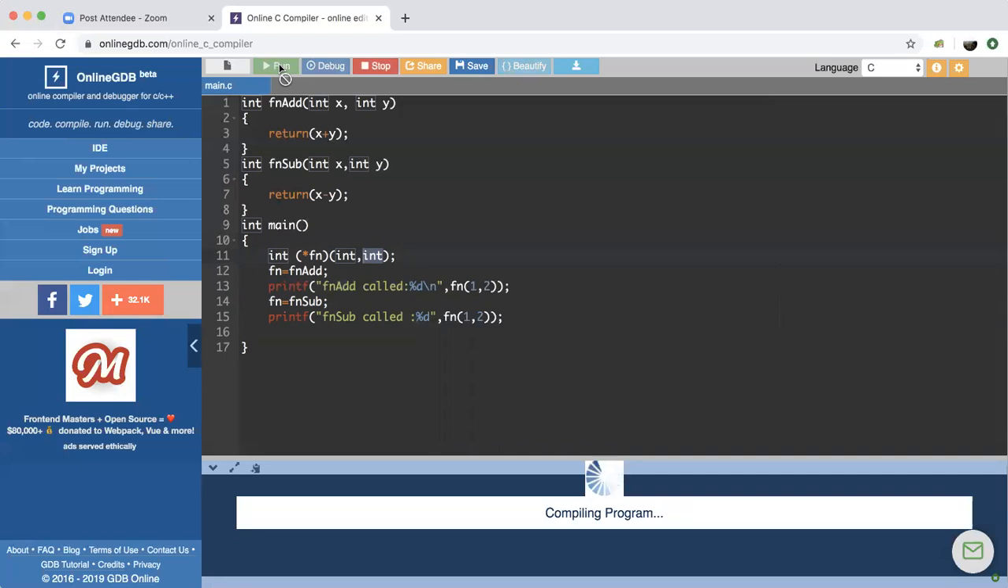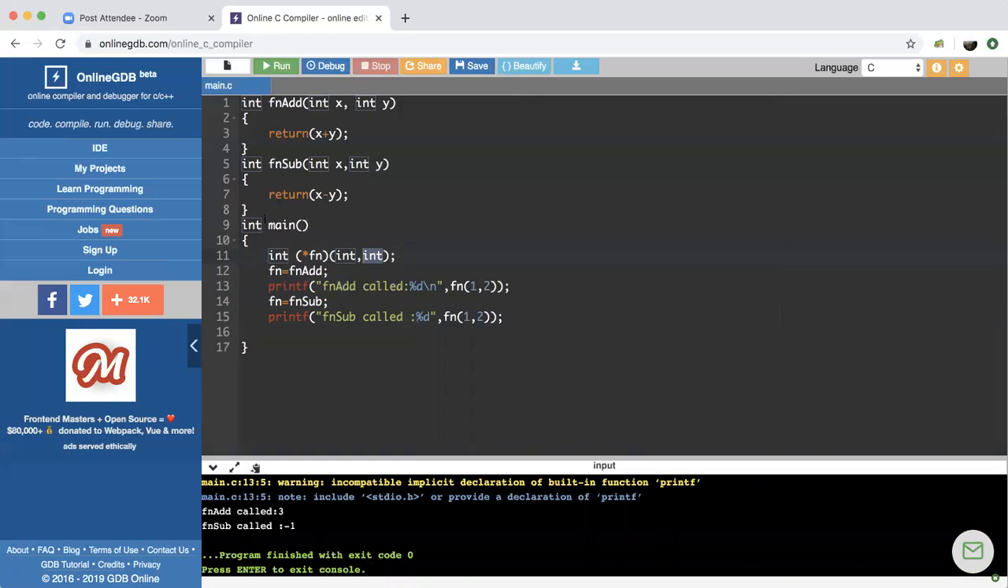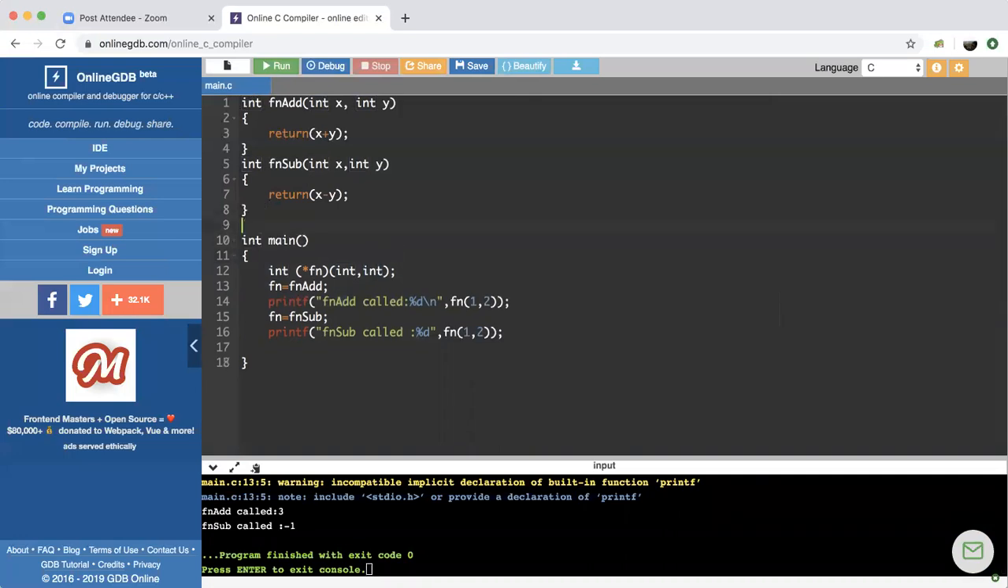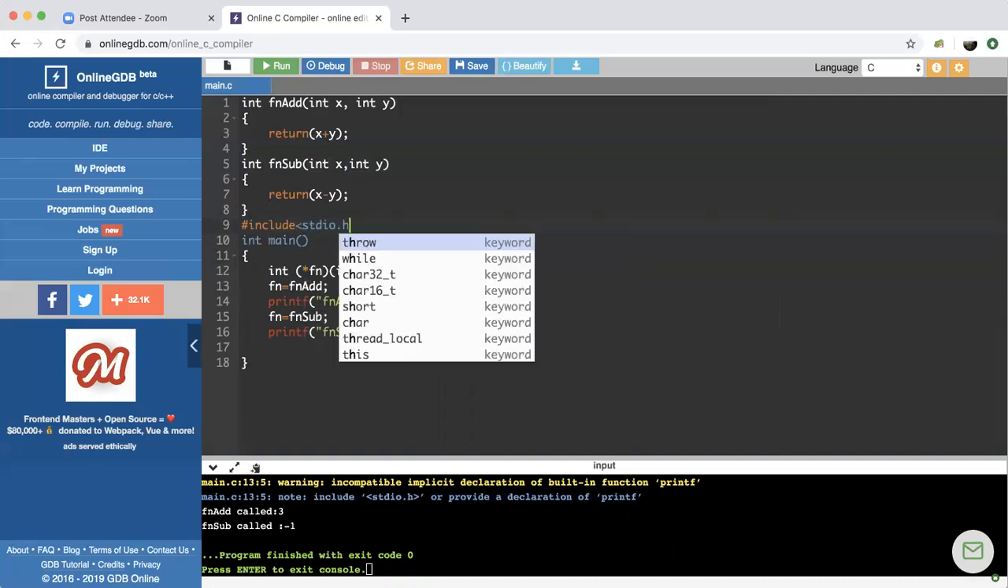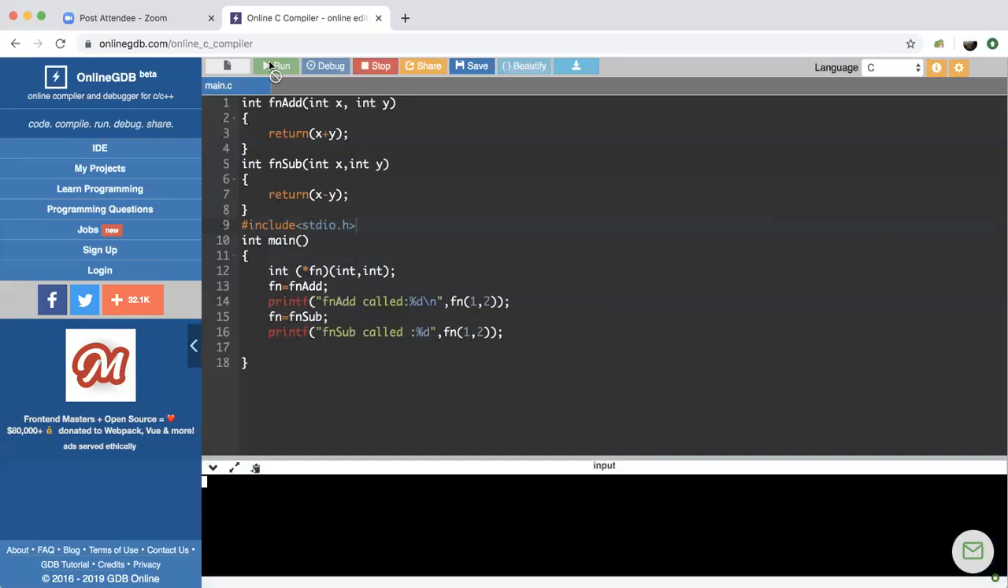You can see here it starts with main. The error here is I have not included stdio.h. So let me include stdio.h. Yes, you can see here it starts with main.